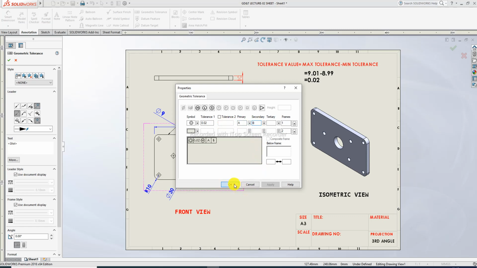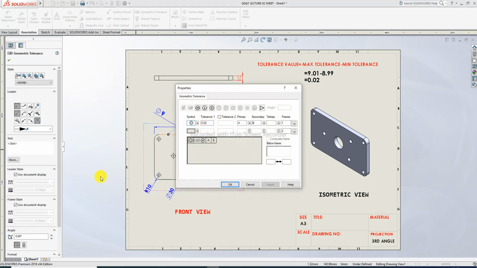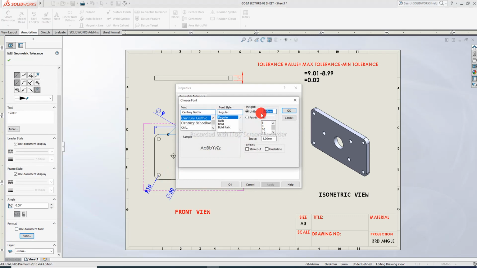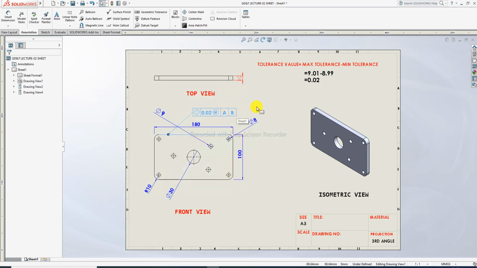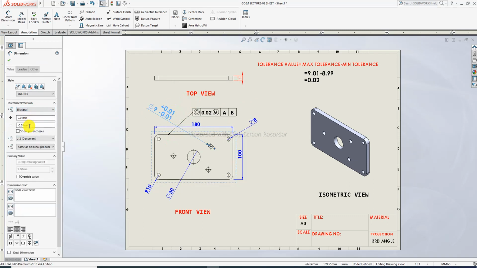And this is a font change. This font is 6 bold. And this is a dimensioning change. This is a bilateral, and first and second are also set here, then click here.